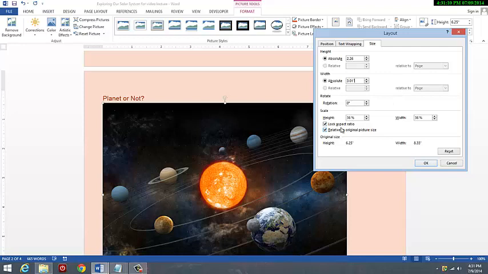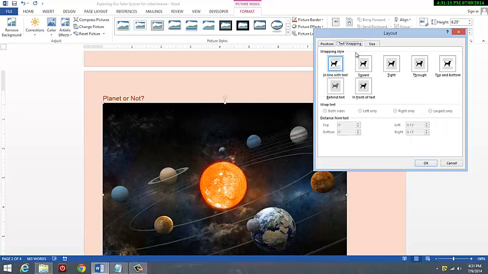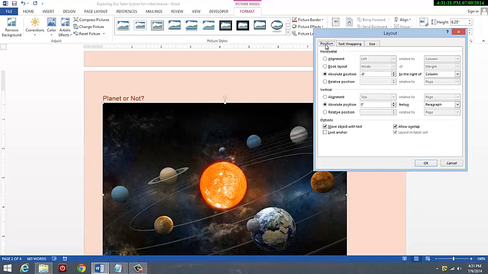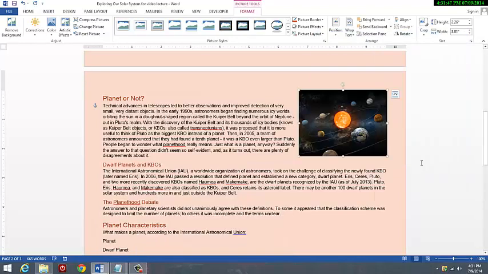Okay, now also what I'm going to do here is I'm going to change my text wrapping. The text wrapping for your picture is supposed to be square, so we're going to select the square one. And lastly, we're going to assign or set the position of the picture. So let's look at the horizontal and vertical positions. Horizontal is right relative to margin. And vertical is top relative to margin. We're going to click OK. And when you're finished, your picture should look similar to the one on the video.